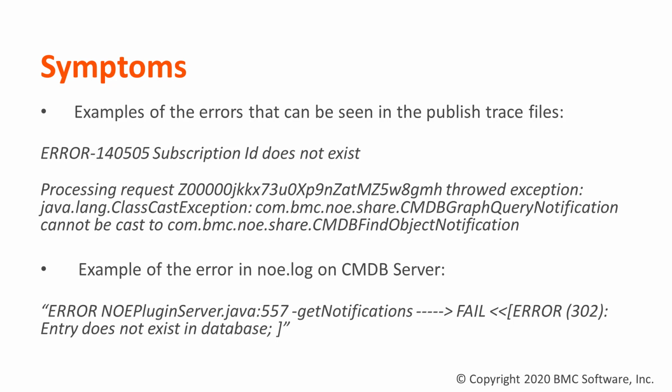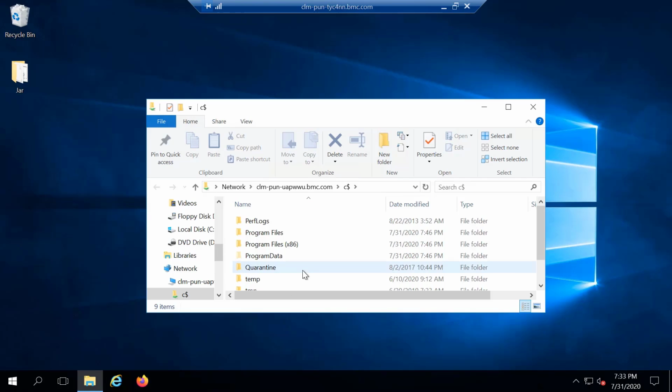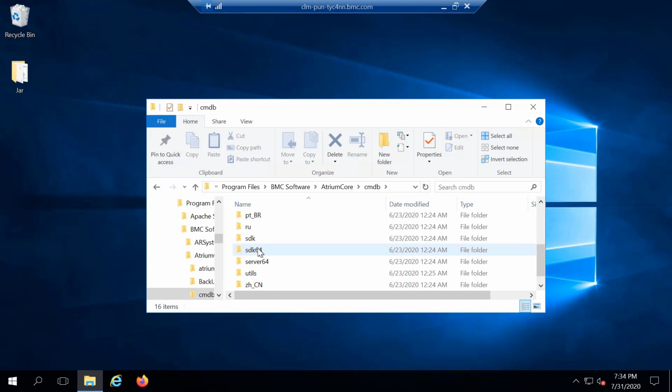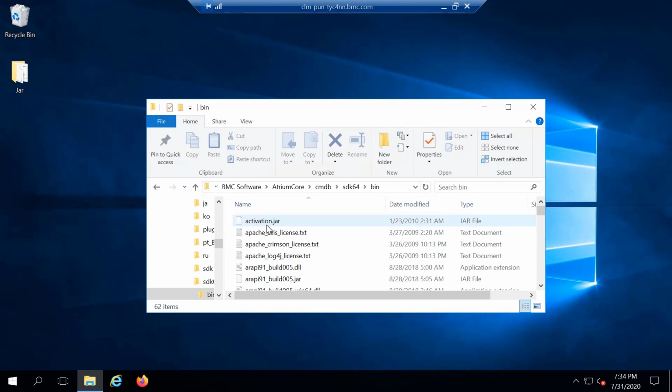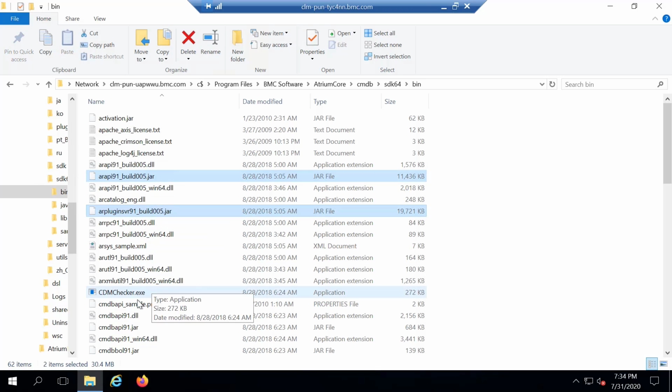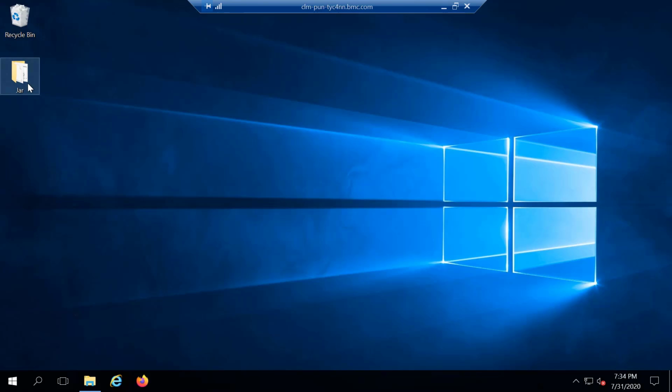This is TrueSight Infrastructure Management Server where publishing server is installed. We need to copy the files from your CMDB server to your TrueSight publishing server. Go to the install directory of your CMDB server, Program Files, BMC Software, Atrium Core, CMDB, STK64, bin location. This is the location from where we need to copy the jar files to your publishing server. The jar files that need to be copied are AR API, AR plugin SVR, and CMDB API. You need to copy these files and move them to a location on your publishing server.